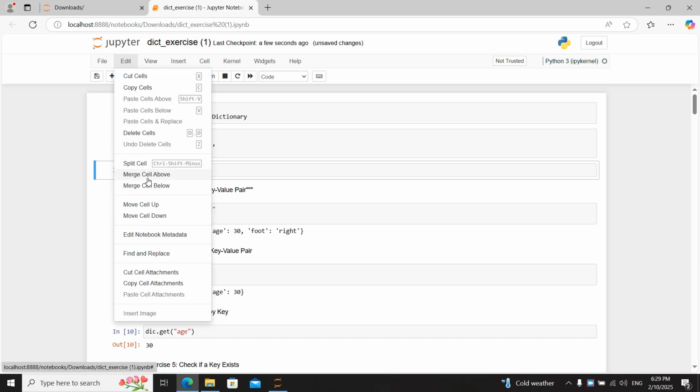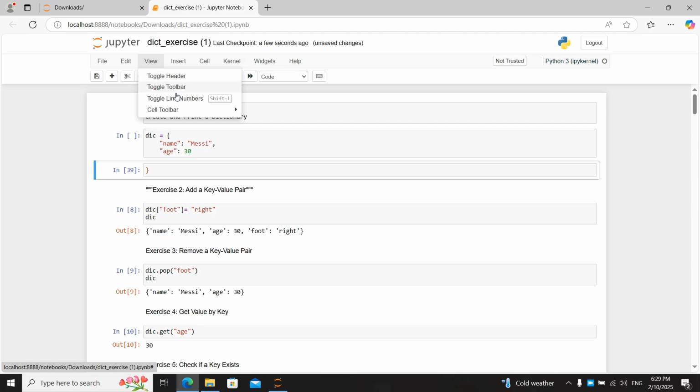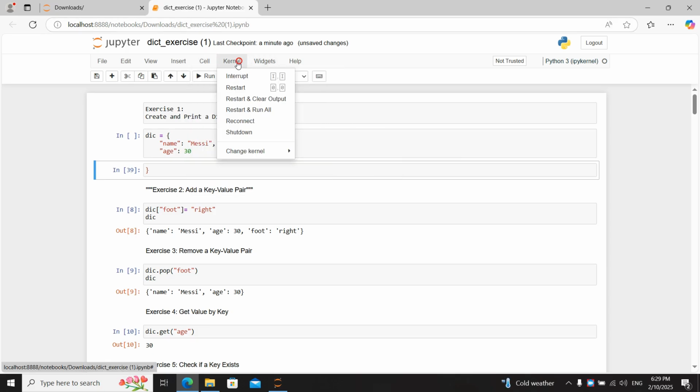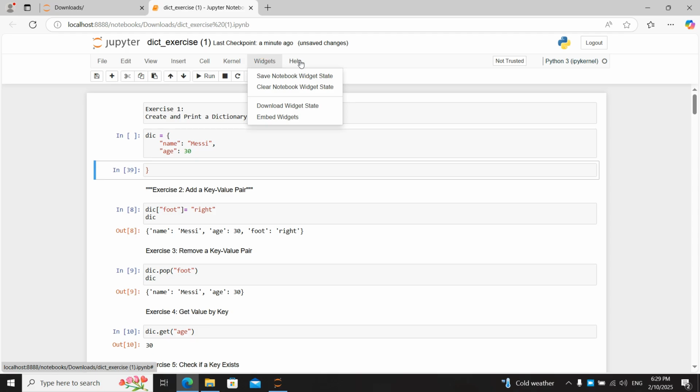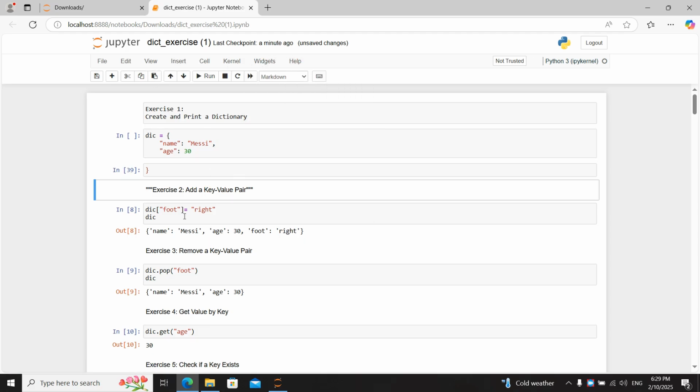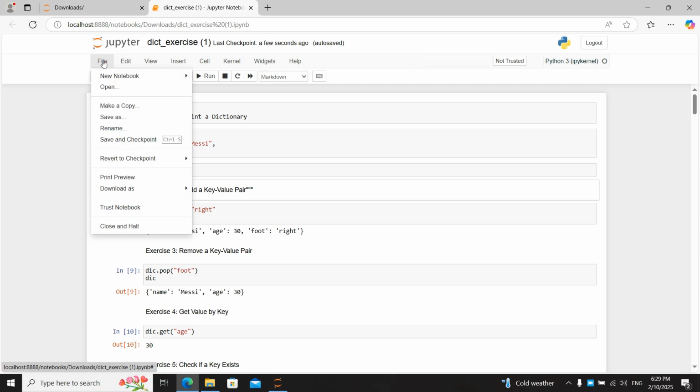You also have merge cell, move cell up, edit notebook metadata, find and replace, cut, copy, and many other things you can use here. You can also have view, insert, cell, run cells, run all, cell type. You can change the cell type. You have kernel here. You have widgets and you have help. You can use everything here, but some of you may ask how we save our file. We do it here. You can download the saved file here.